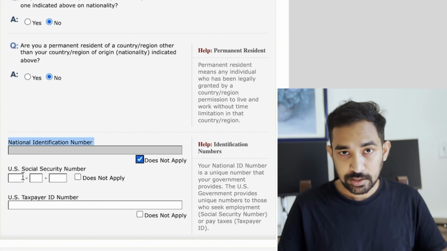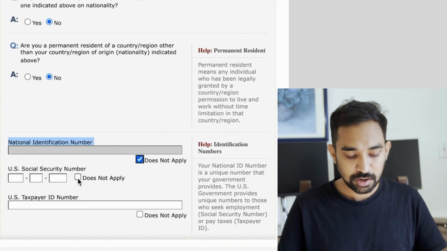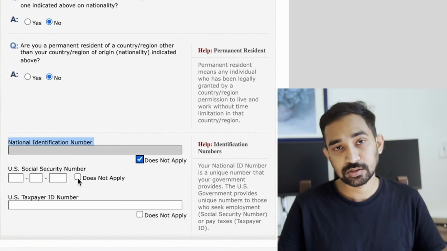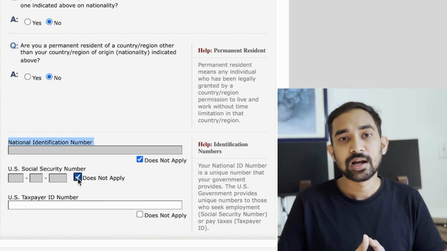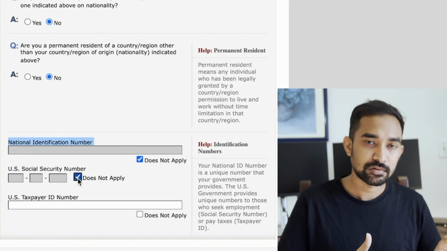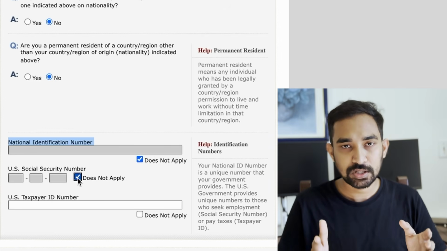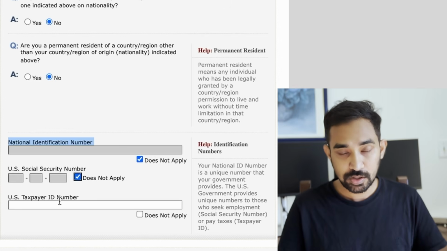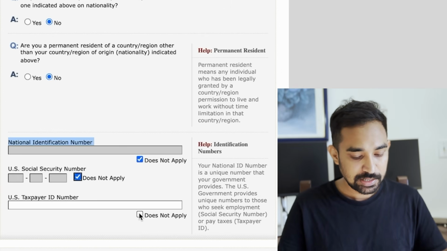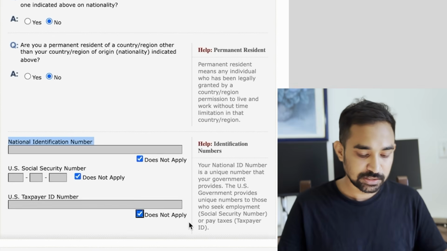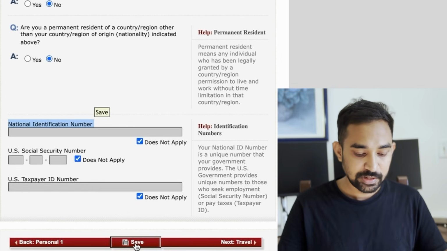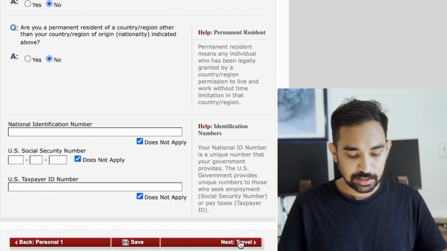US social security number, again most of us will not be having a US social security number, because most of you who are watching this video, I presume you are applying for a US tourist visa for the first time and you have not been to the US. US taxpayer ID number, again most of you will not be having this number. Click on save, click on continue application, click on next.